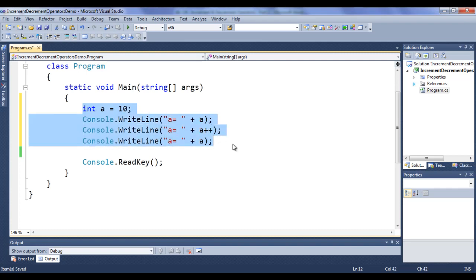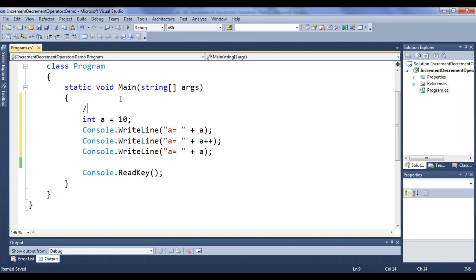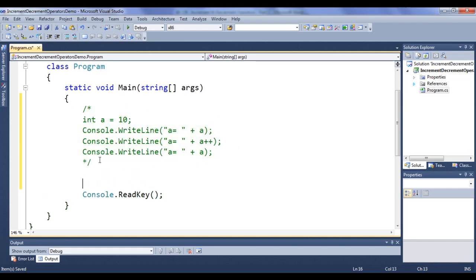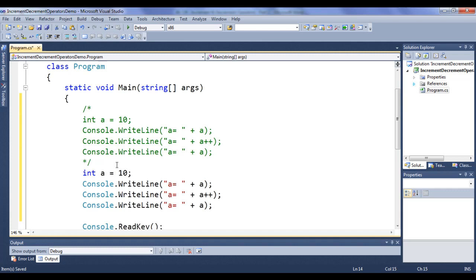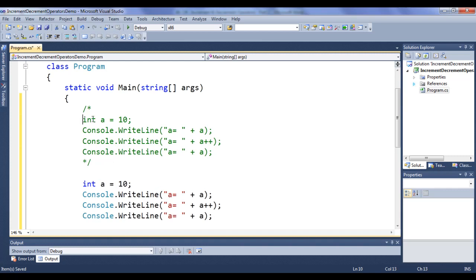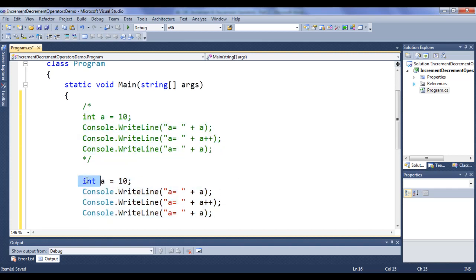I'm going to copy this code here. I comment this code with /* and */. Let me explain how this code is executed behind the scene exactly using this code, guys. Here the value of a is 10. Console.WriteLine displays a = 10 here. And then this statement is executed, right?